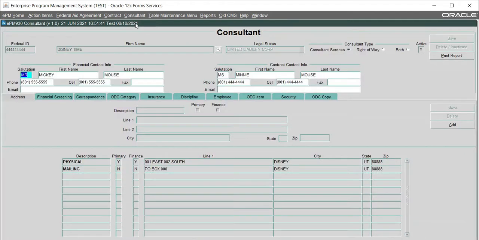Now, in order to manage the employee master list, you must be set up as an administrator for your company. You will know if you're set up as an administrator if you can see this security tab right here. If you are not set up as a contract administrator for your company, you will need to contact the contact individual listed here for your company.